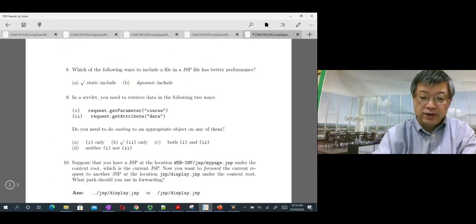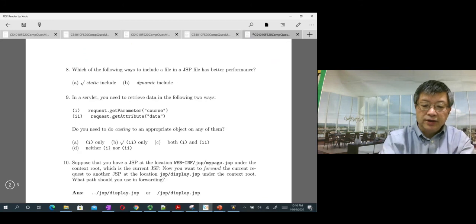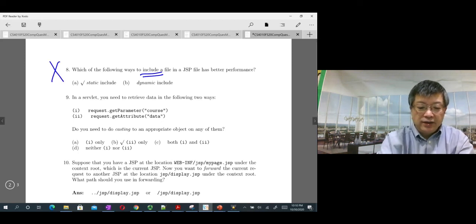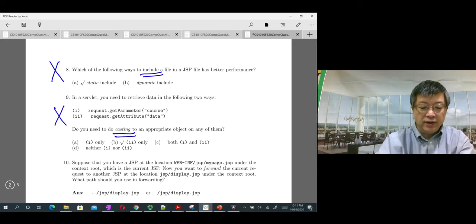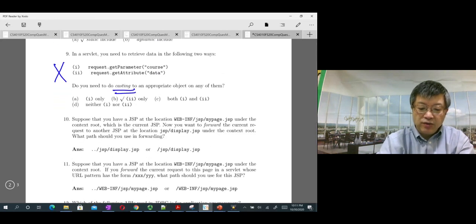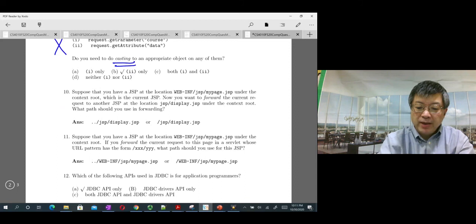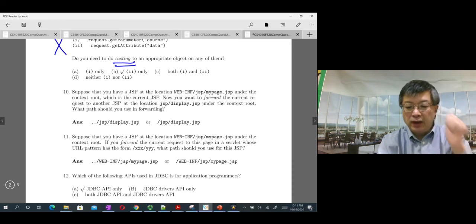Next, static, dynamic. So include static, dynamic. This one I like to put in the X category. This one, request attribute, two ways. Casting, which one I like to put in the X category. Then this one, forward.